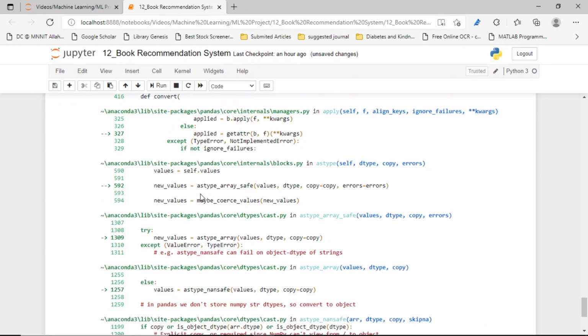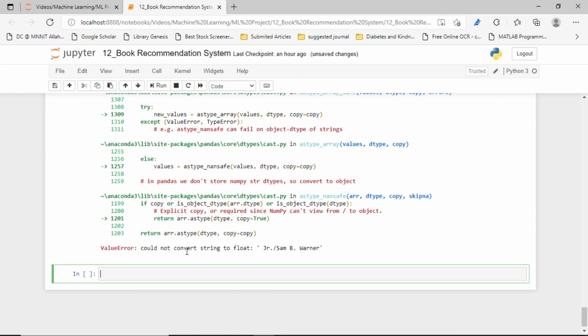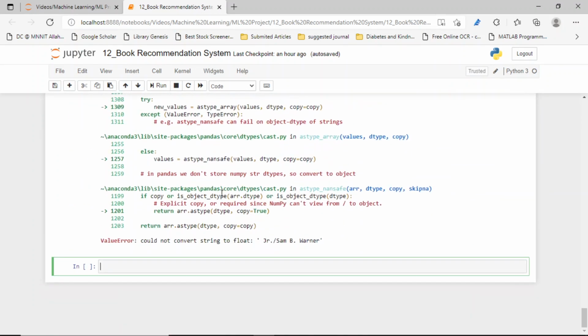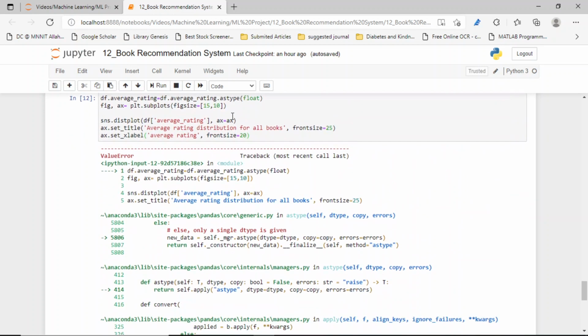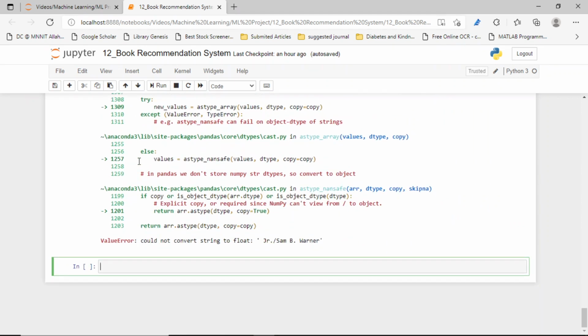Where is it? It could not convert string to float. This one is not converted. Why does this kind of error occur? Let's remove that error. Why is the string not converted as a float?